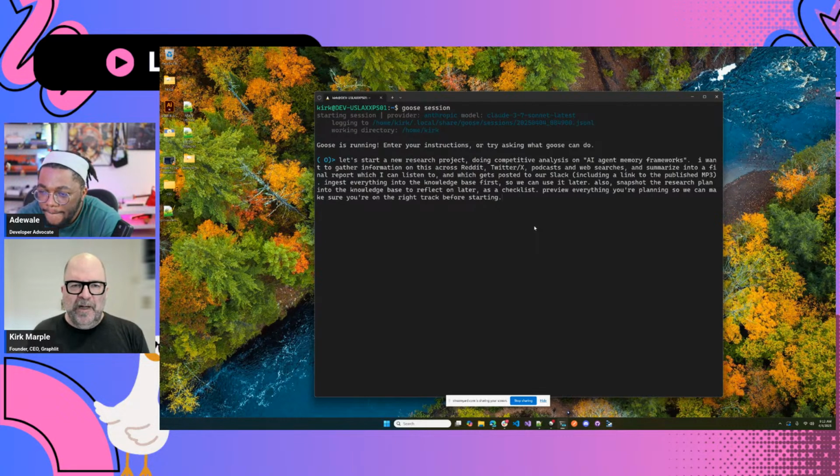So I'll let you read it for a minute. But it basically says, let's start a new research project doing competitive analysis on AI agent memory frameworks. It's something I wanted to look into. I want to gather information on this across Reddit, Twitter, podcasts, and web searches, and summarize into a final report, which I can listen to and which gets posted to our Slack, including a link to the published MP3.